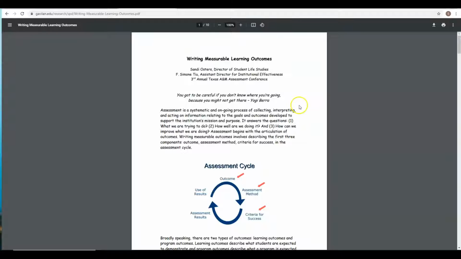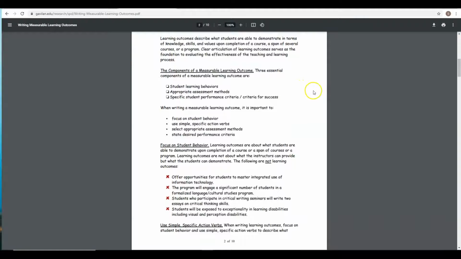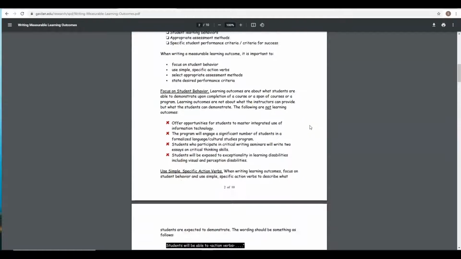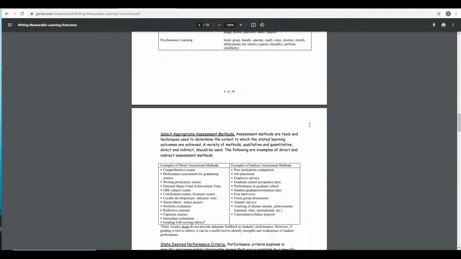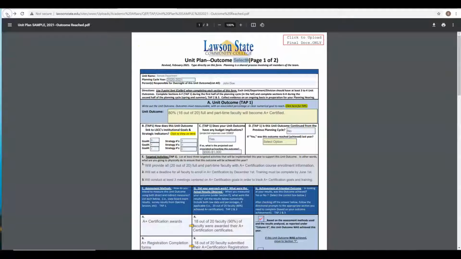If I click here, it's going to actually walk me through how to write measurable learning outcomes. And if you scroll down, you notice this is a 10-page document. It has all types of support for you, right? So this is a really good guide to help you with just writing outcomes. To get back to the unit plan, just hit the back browser over here, and it'll take you back to your form.